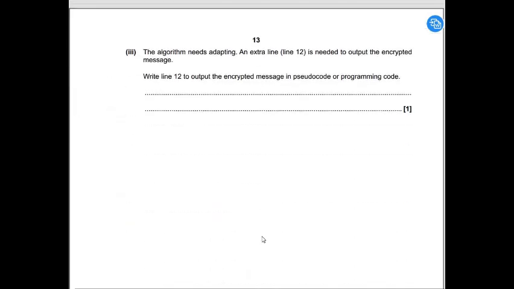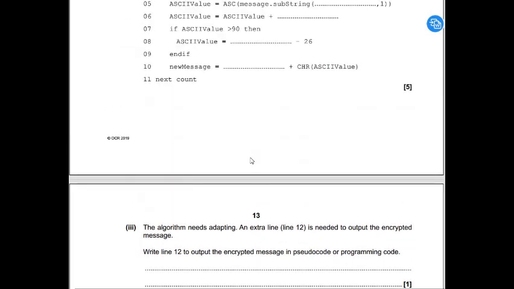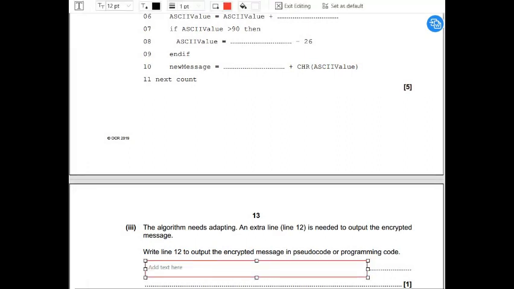So an algorithm needs adapting. An extra line is needed to output the encrypted message. So we need to write line 12 to output the encrypted message. So on line 12, we're going to have output new message. Done.